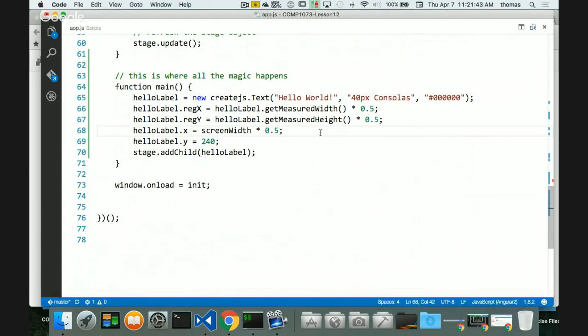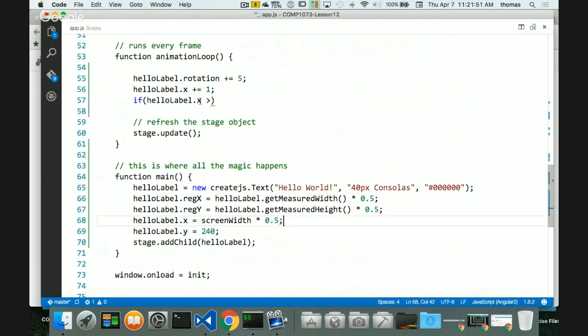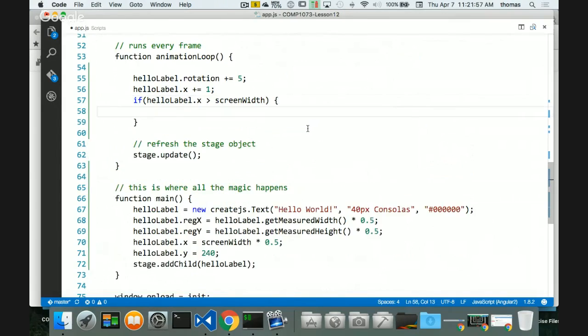So half the screen width is what I want to put in, right? That makes more sense from a human readability perspective, right? When you look at it, we go, oh, I understand, screen width times 0.5, half the screen width. So that means if it's greater than the screen width, right, then what do I want to do? If it's greater than or equal to the screen width, then what I want to do is subtract, go this way, go to the right, or go to the left.